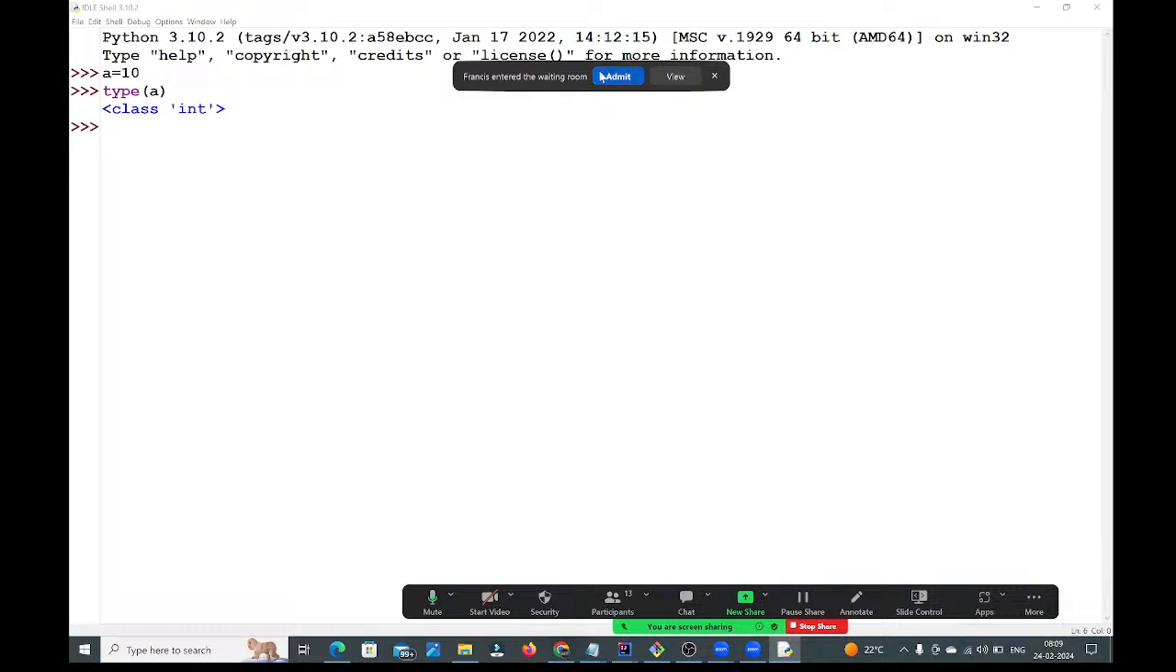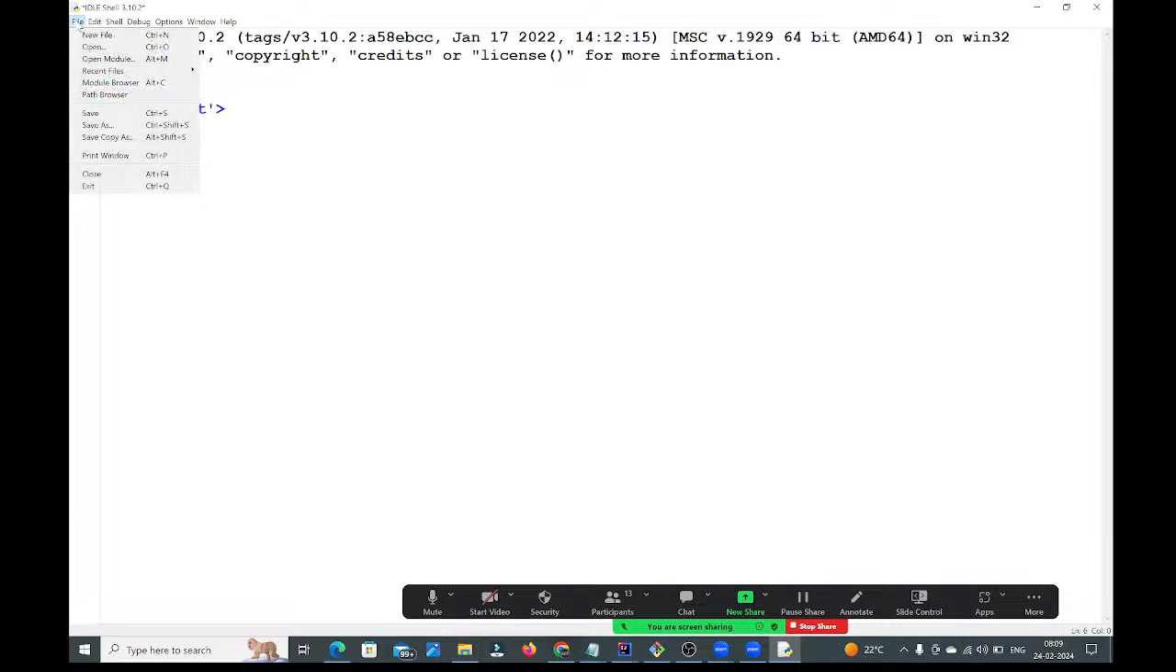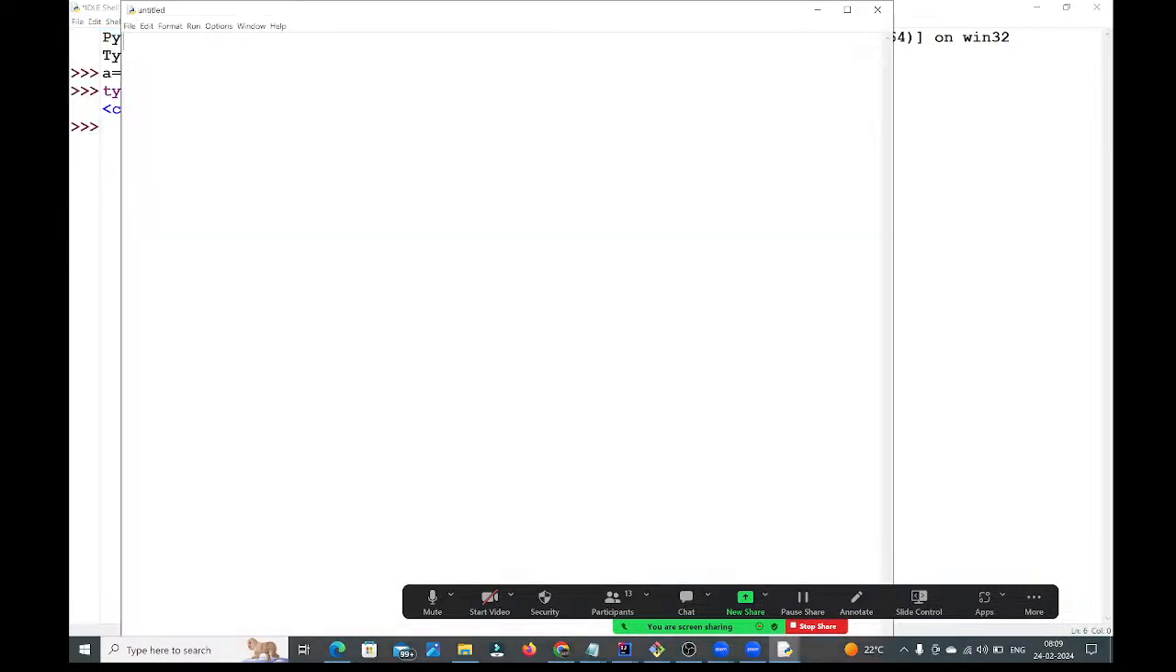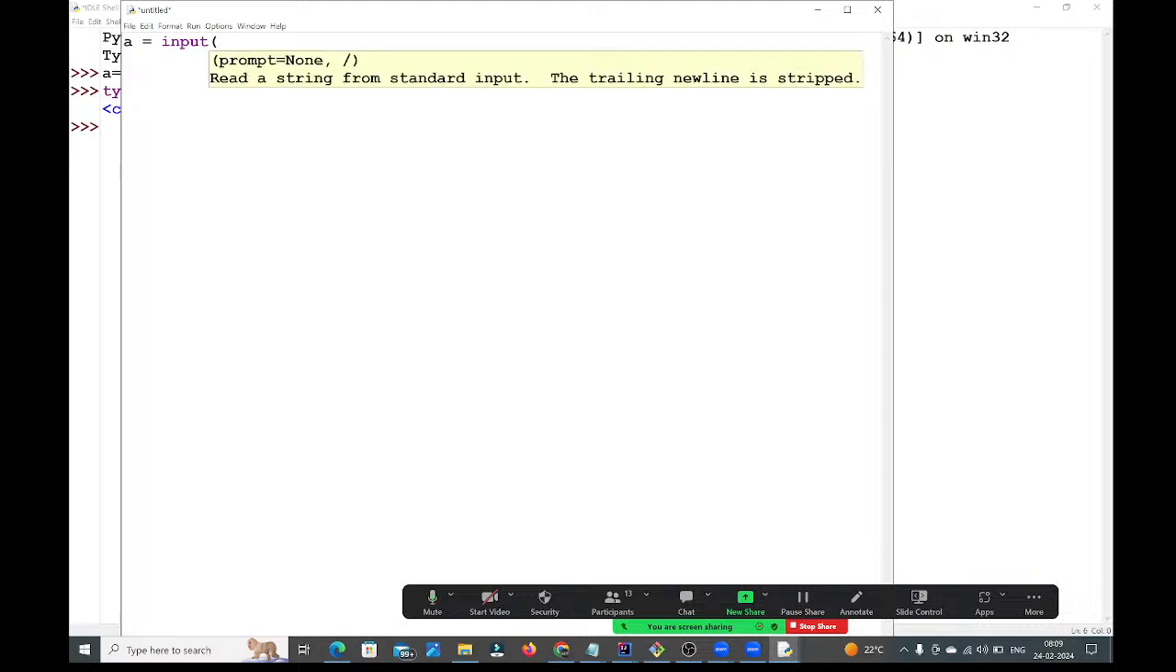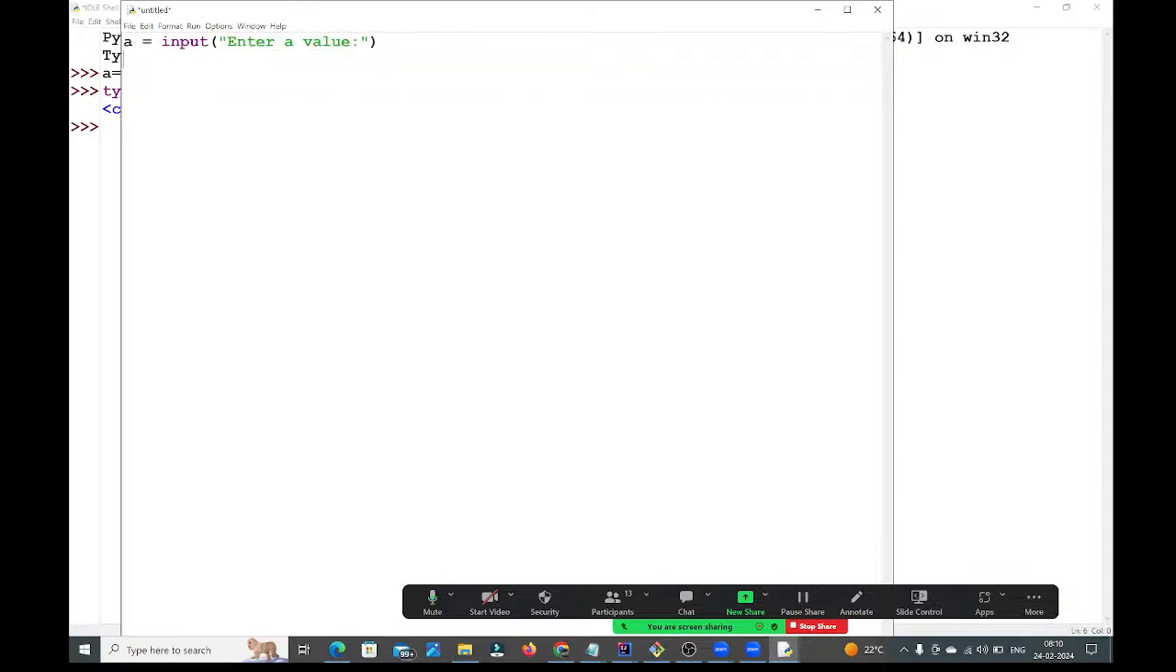Now observe carefully here, guys. Here I am going to give the data like this. A equal to input of, enter a value. Enter a value I am giving like this. Okay. So now here I am going to ask type of A.